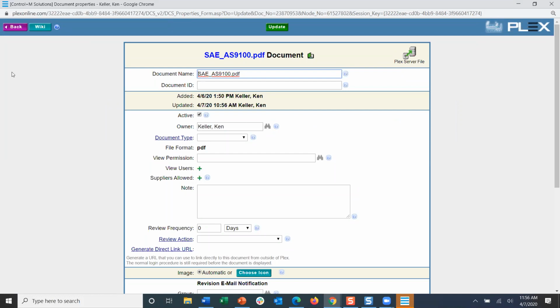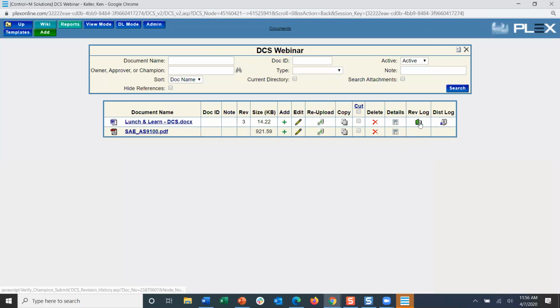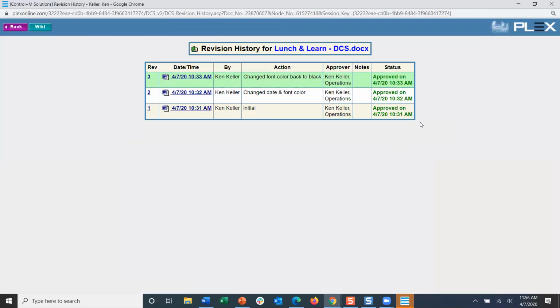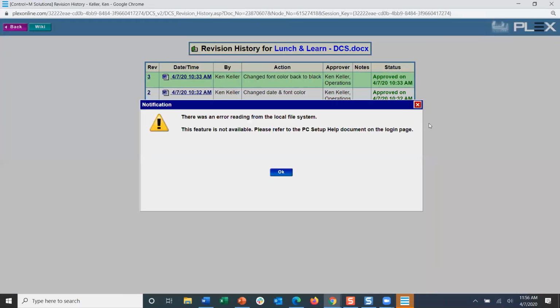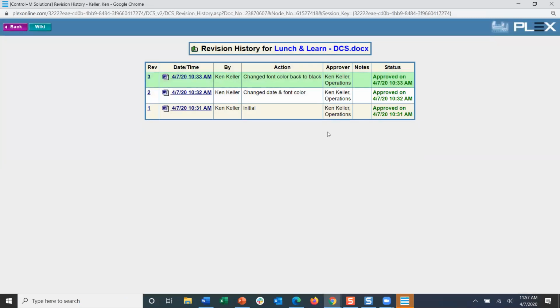Hey, Pam. I have a quick question about the revision log. Is there a way to shut off the hyperlink when there's a document pending? If it's a pending document and revision history is turned on, then a person can open it up and see something that's not approved yet.